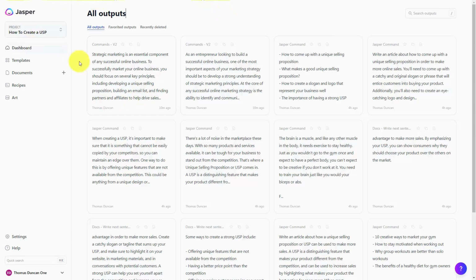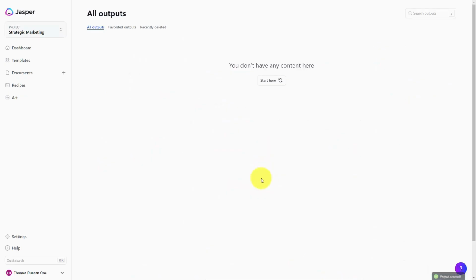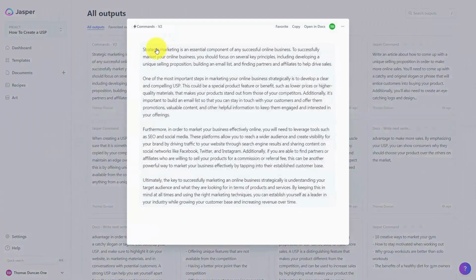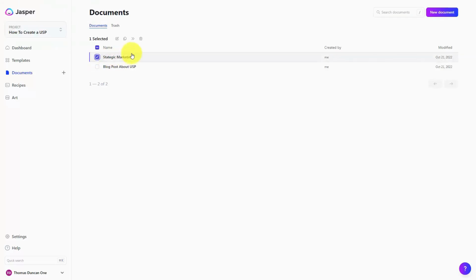All of your content is going to be available in your All Outputs area. One thing you can do in order to keep your content organized is to organize it by project. In this case, we're going to create a new project. We're then going to save the new project. What we can do is click on top of the content. We can then open that content up in a specific document. We can then save that document. Once that document has been saved, we can highlight it, and we can then move the document where we want it to be. And the document will then be in the project folder where we want it to be.